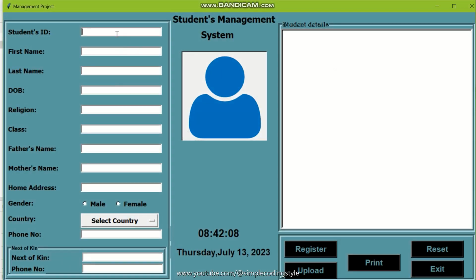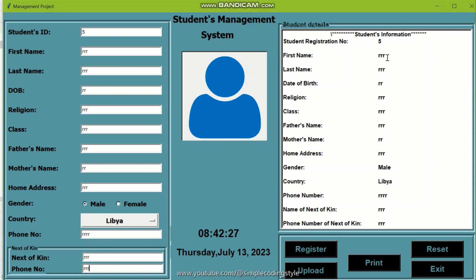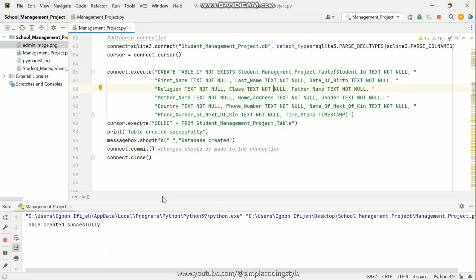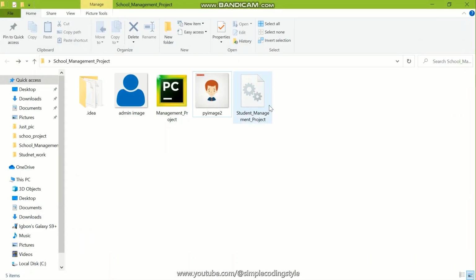For the sake of creating the database, you can decide to just put in anything here. This is not going to be stored. I just want to confirm that this database is going to be created. This is from the register button. Right, it is database created. So that's the first confirmation. Second is here, table created successfully. Thirdly, you can see the file has been created here. And fourth, I told you that it's going to appear in your folder. All right, there it is for mine.